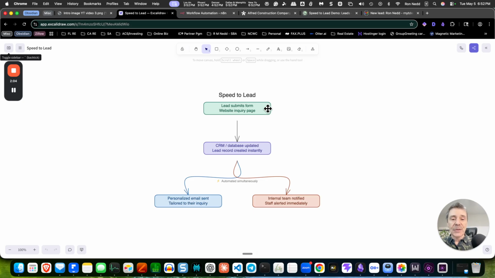So in this workflow, in this map, the person fills out the form on the website, it comes in, and it automatically goes into your database. And then once it's in there, a personalized email is sent out to the person that's tailored to their request for help from you, either about your product or your services. And at the same time, there's a notification that's sent to somebody on your team that it came in.